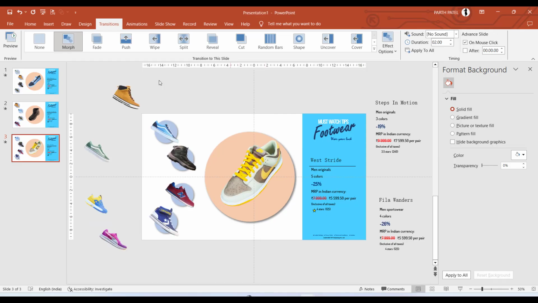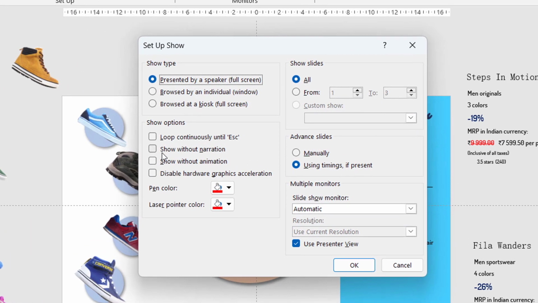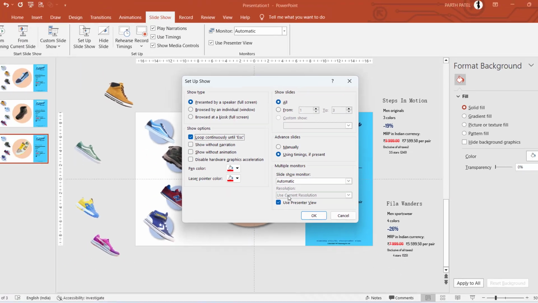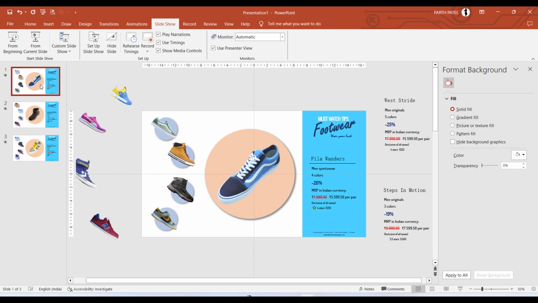So to continue this presentation in a loop, we will go to slideshow, go to setup slideshow, and select loop continuously until escape. So we'll click on this button and select OK. For the sake of this video, I have just made 3 slides. You can make other slides for each of the shoes which we have placed in this presentation.